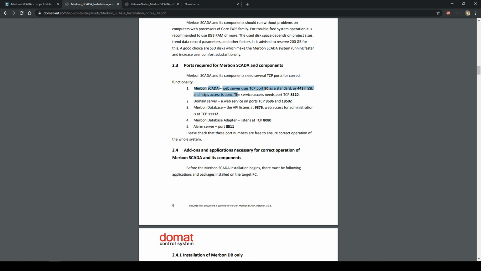This is a kind of important list of ports. I will only mention a few of them. A very important port is 80, because this is the port where the SCADA server is running, so it's the port where the users connect. Or 443, which is used when it's encrypted with SSL encryption. So these two are the ones used for access from your browser.